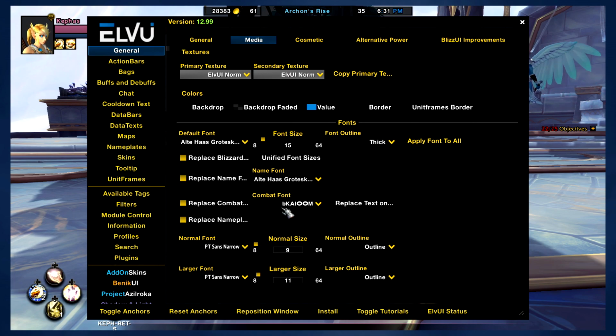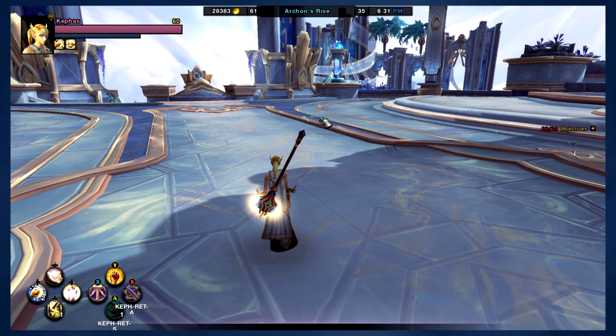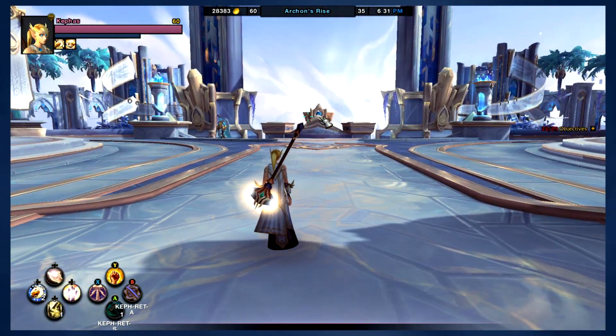So if you can find those fonts, I think you have to use shared media or something to get them in. I honestly don't remember how I even set all that up. I apologize, but yeah, that's that. So we're not going to reset that now, but that's what I use usually. Yeah, so that's basically ElvUI.